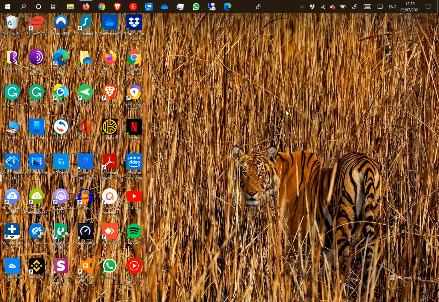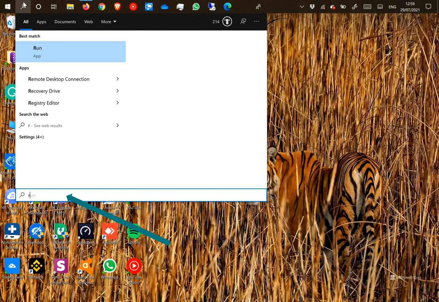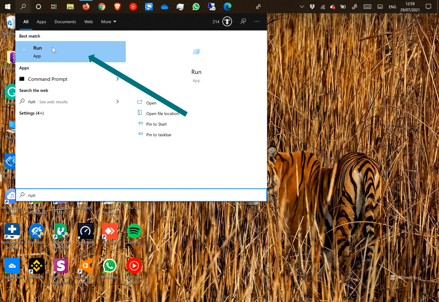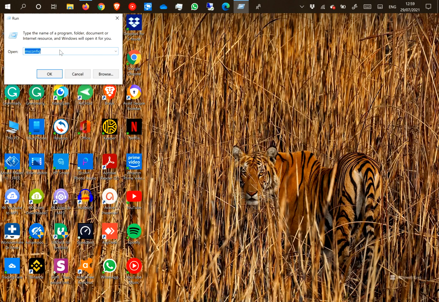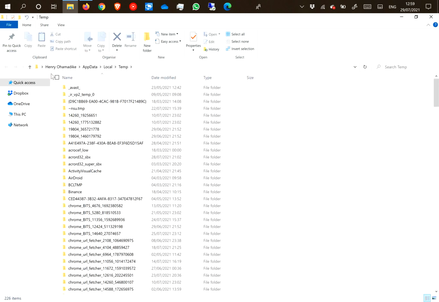Step 7, go to your search bar and search for Run. Then open it. Step 8, type in %temp%, and then click OK. Step 9, delete all of these files.